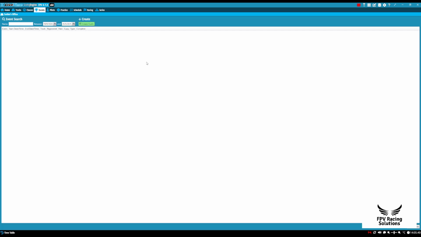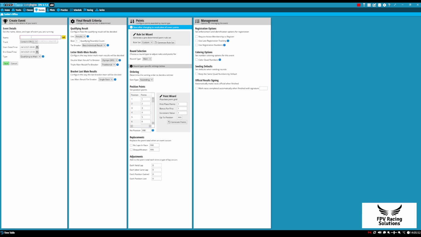Now once you've got an event set up with all of your settings in it, you can actually choose that event and copy it, which takes all of the settings across into your new event. But for this one, we're going to go from scratch. So we'll create the event and we're going to call it a Whoop BQE template, because we're going to use the settings that you would need to run a qualifying event.